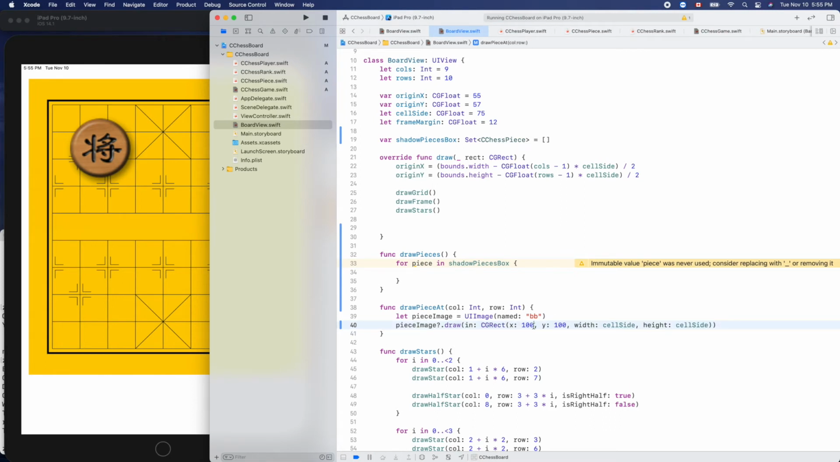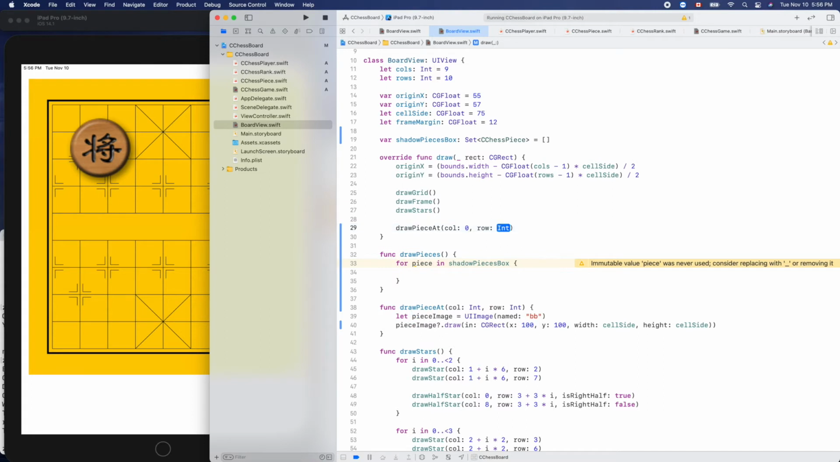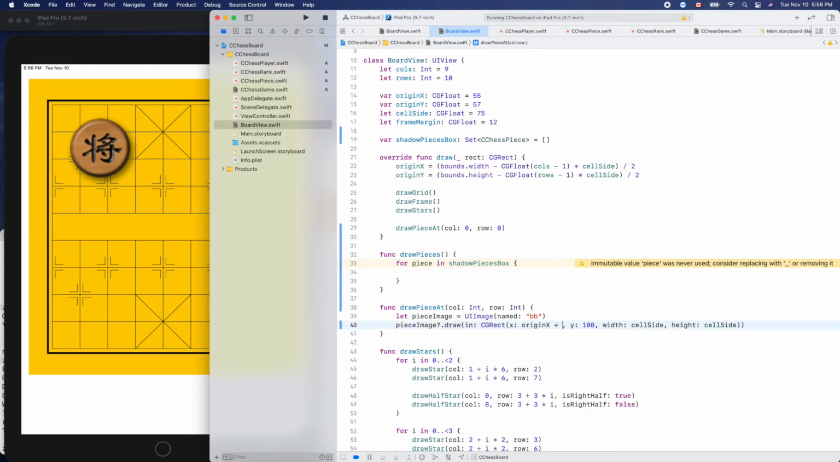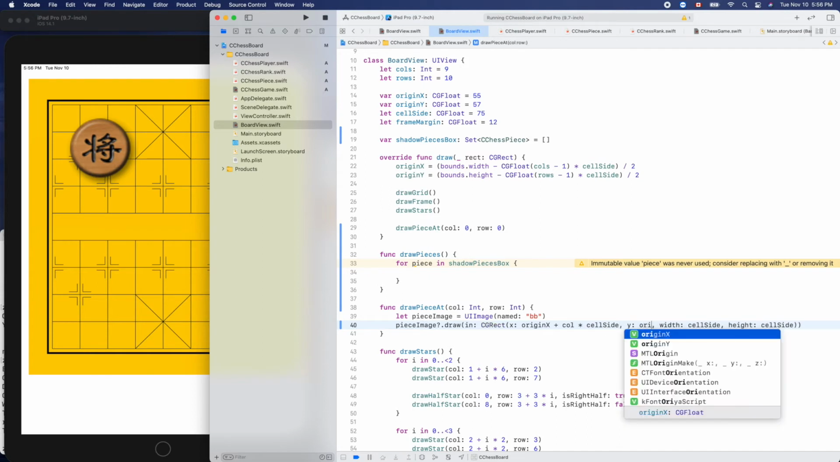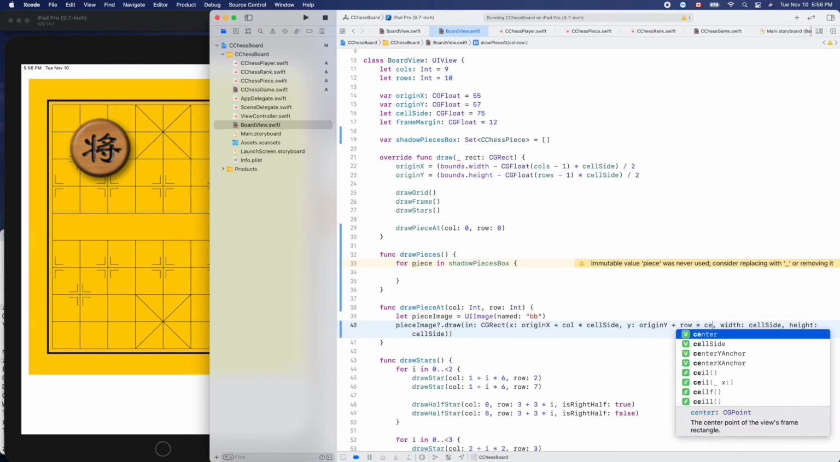What is the x and the y? Let's give it a try. So we'll test this first, okay? Draw piece at 0 and 0. Here I think it's origin x plus column times cell side, and here origin y plus row times cell side.